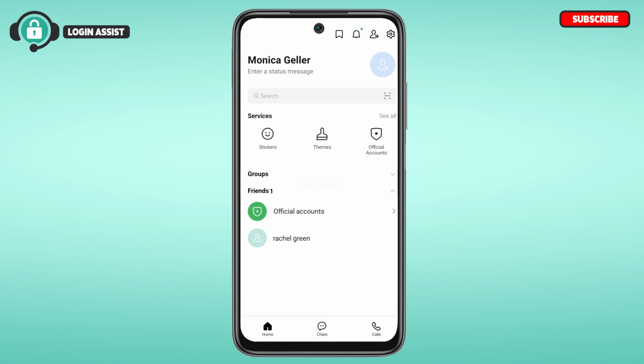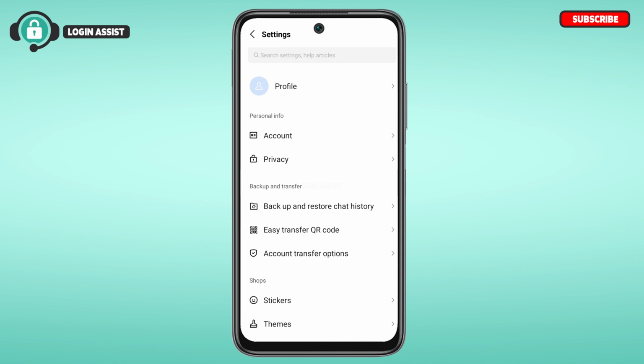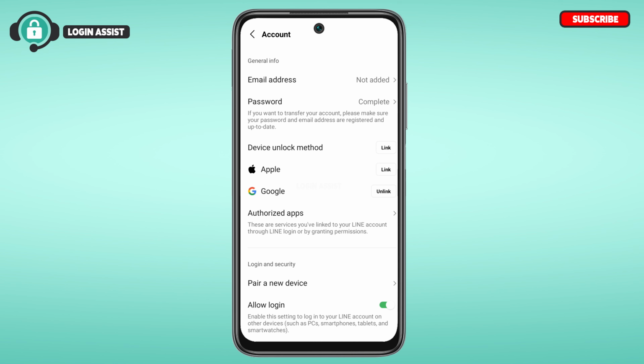For that, what you have to do is tap on the gear icon that you can see at the top right corner of your screen. Now you'll be led to the settings interface. You'll be able to find various options over here. Under the section for personal info, you'll be able to find the option for accounts. Simply tap on it.